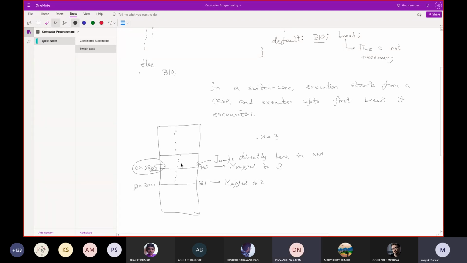So sir, we can also use characters. Yes, characters you can use because characters are integers internally. When you are storing A as a character, internally it is storing 65. I'll show that. It jumps directly here in switch case.